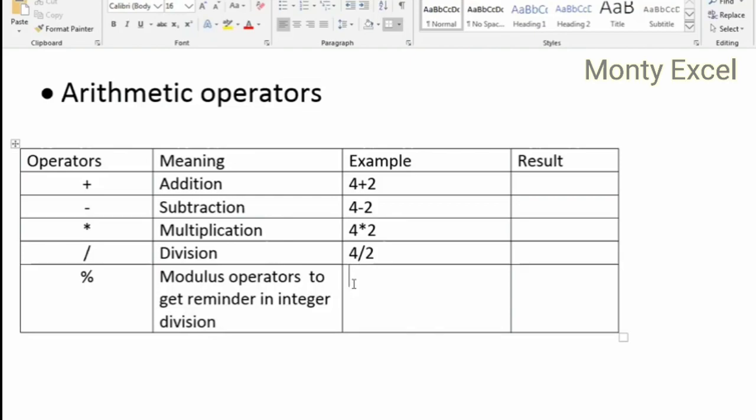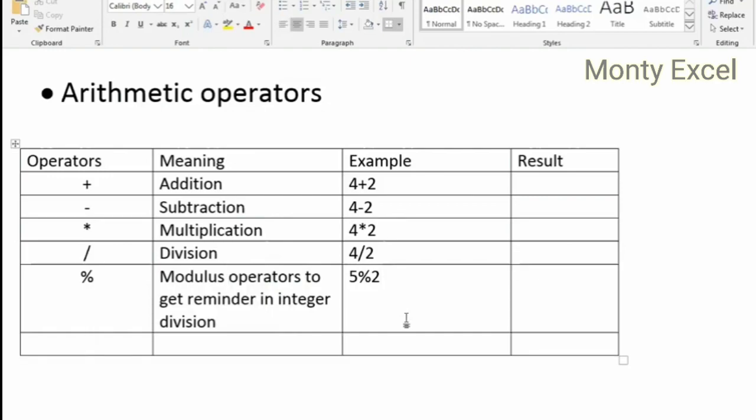Like sometimes you get the remainders, right? If I say 10 by 3, the remainder is 1. So that is the modulus. So we will see the practical example. Now let's say 5 modulus 2. What does it mean? Let's see.